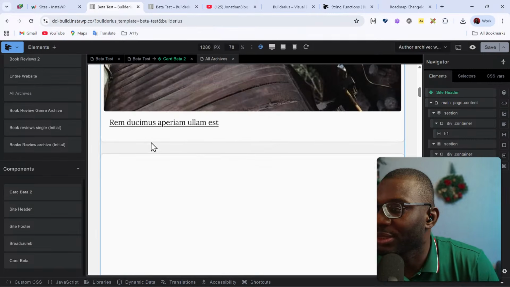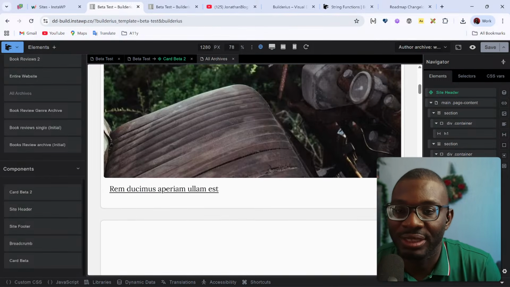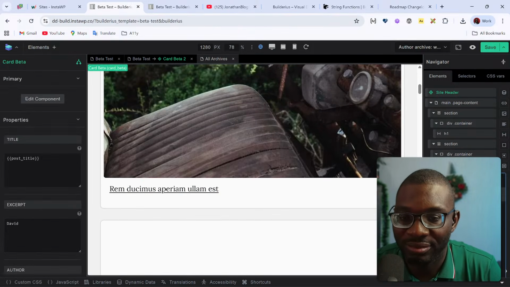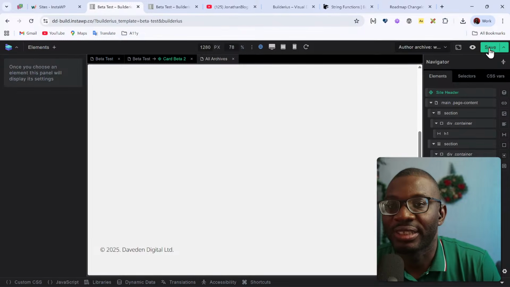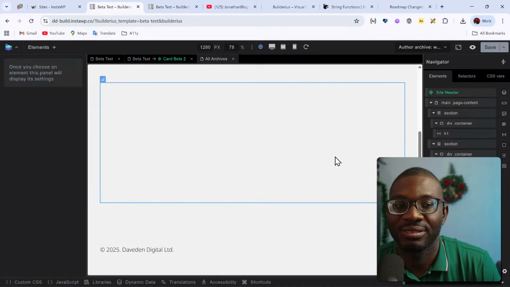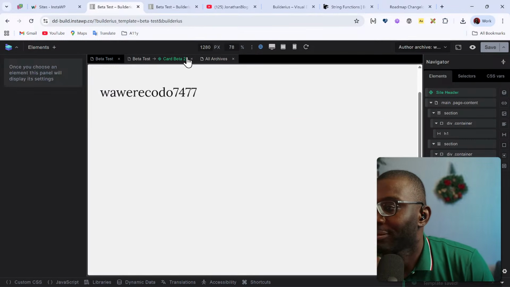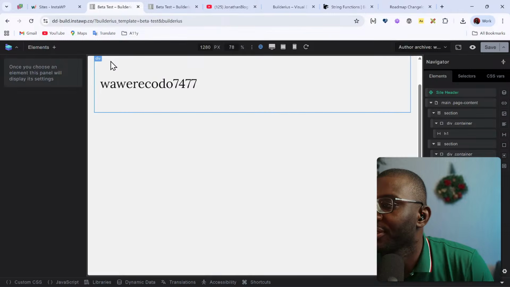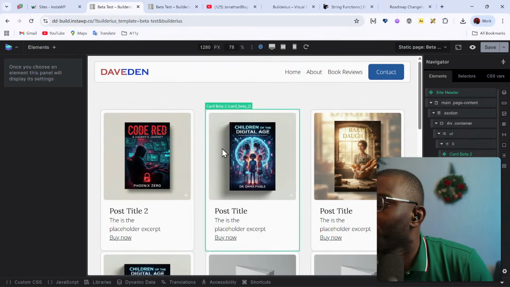So I think this is where the beta 1 component was used. Okay, so what's it called? Okay, beta. Let's go ahead and remove it, and then we'll try again. So I'll save it. Then let me close the card component and the other component and go back to my regular page. Okay, so I'm back to my regular page.